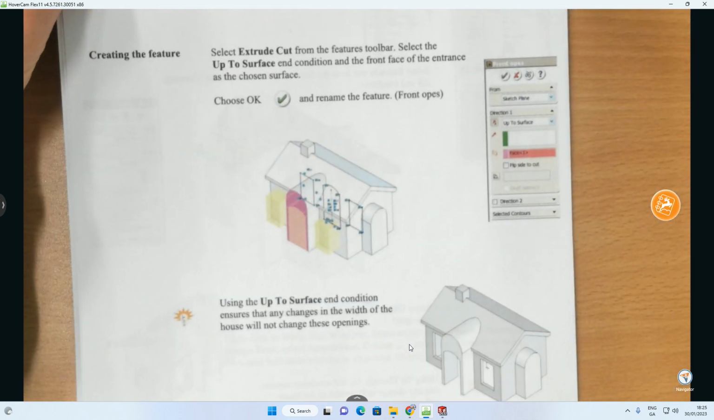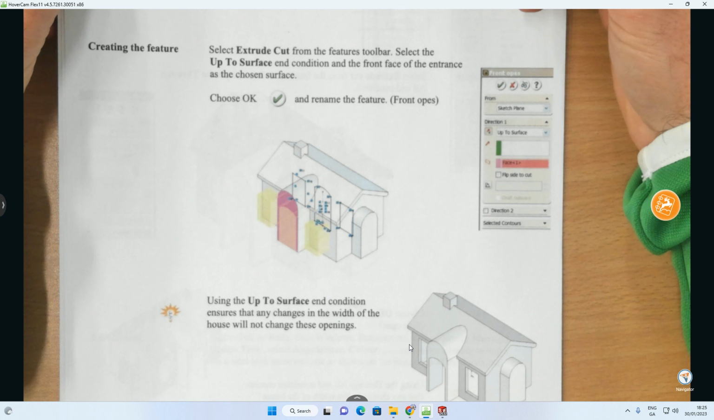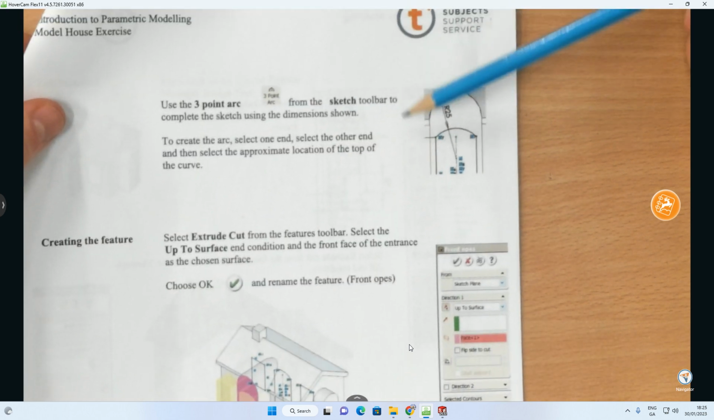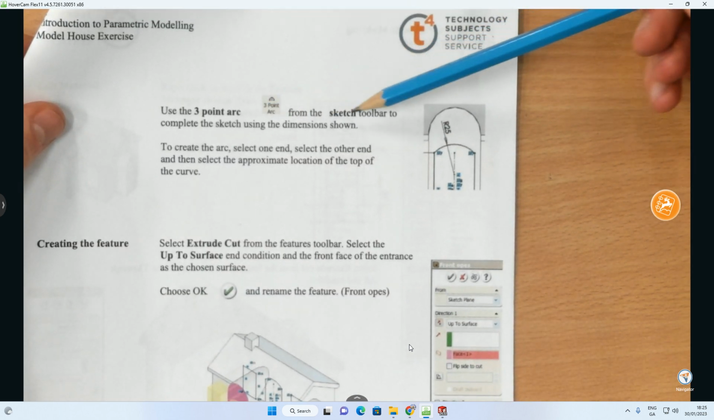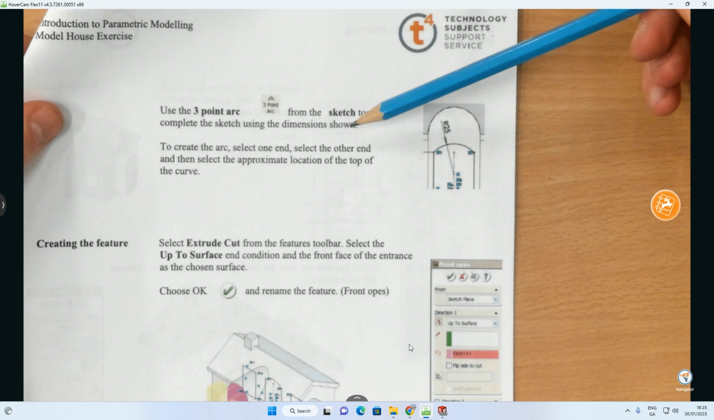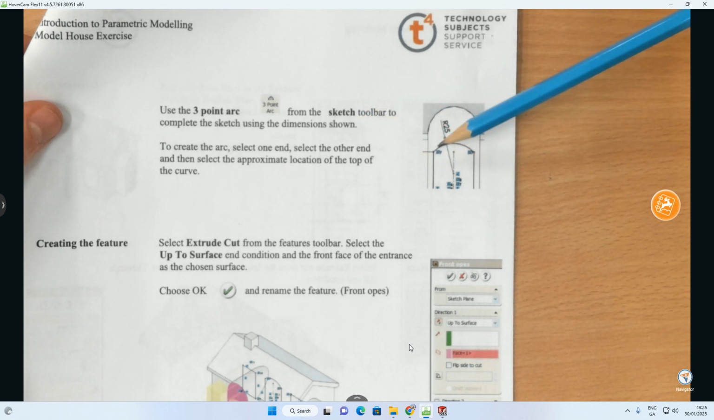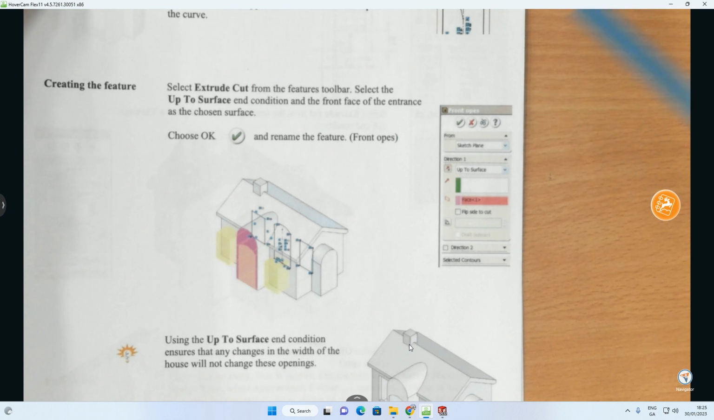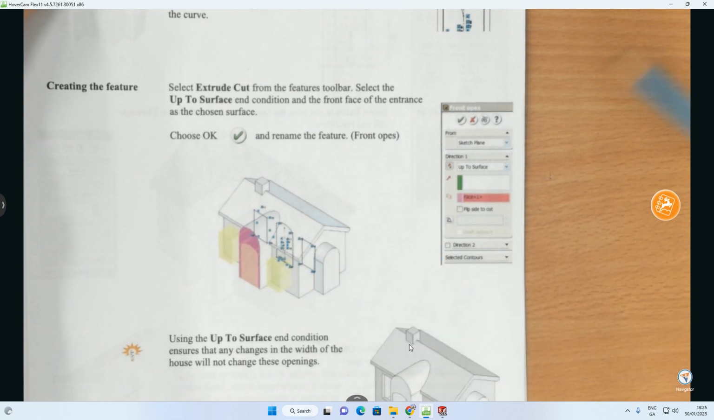To complete the sketch, you can see here it says, use the 3-point arc from the sketch toolbar to complete the sketch using the dimensions given. Apologies, can't see that there. Use the 3-point arc from the sketch toolbar to complete the sketch using the dimensions given. You can see here we want an arc for the doorway with a radius of 25, touching both this line and this line. So that's what we're going to do there, and then I think we're going to do an extrude cut.